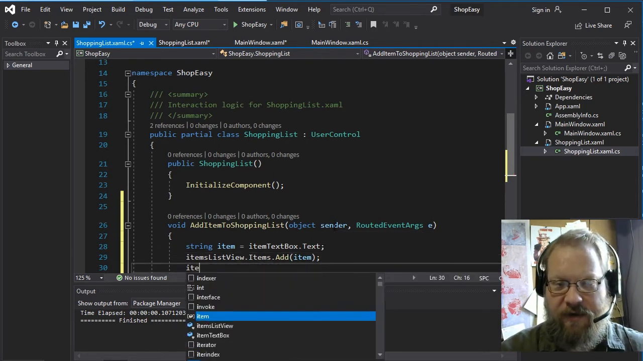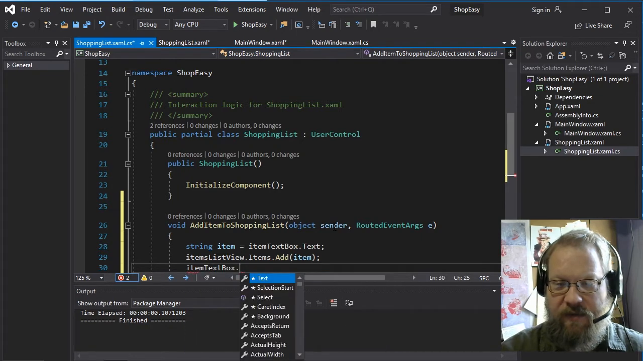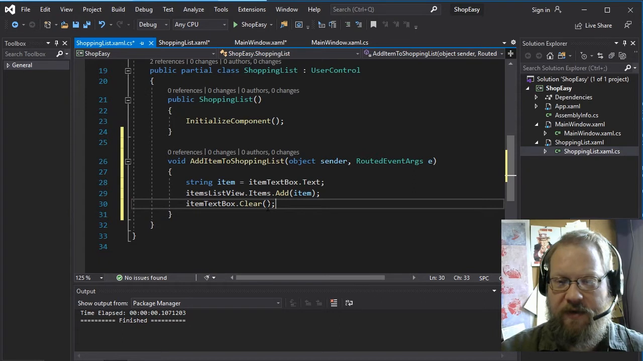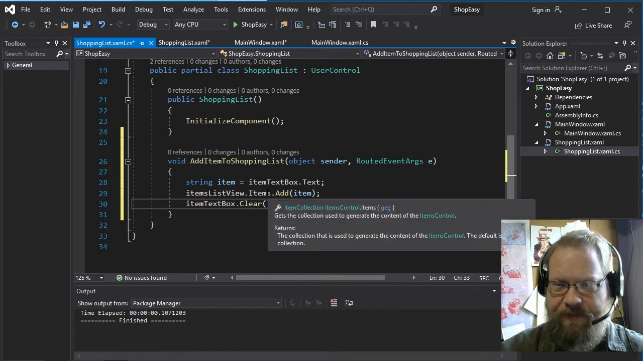And then the last thing we want to do is we want to take that item text box and we just want to clear it. So we could either set its text to an empty string, or we can invoke this clear method. That's going to empty out that box. So what was in that box is now added to this list, and then the box is clear and ready for the next thing to be typed in.